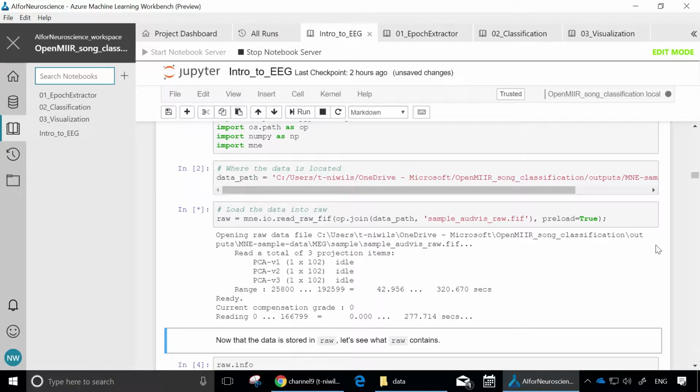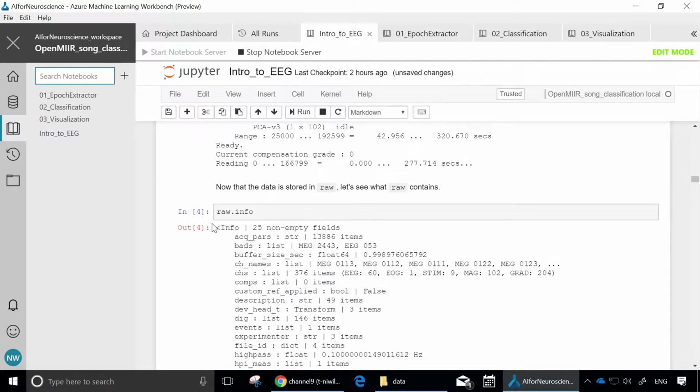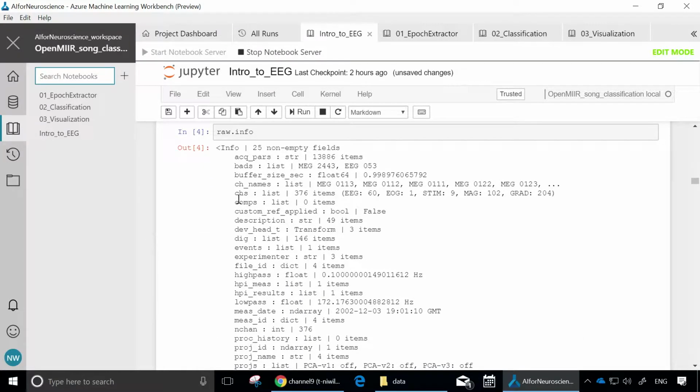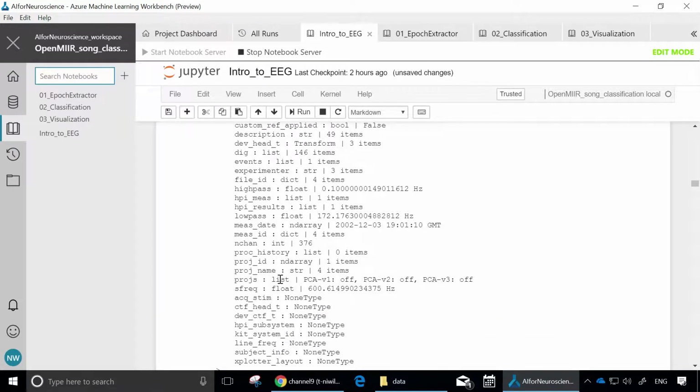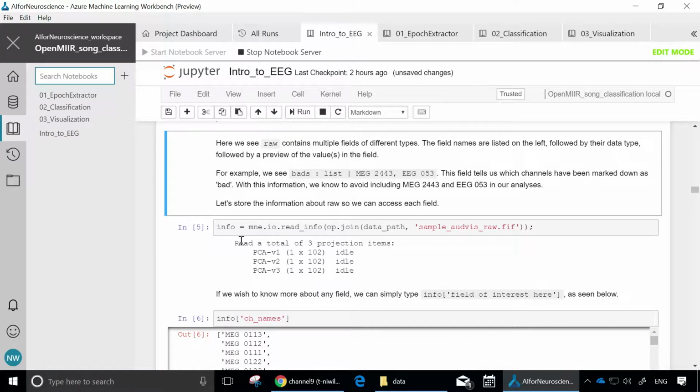So let's go ahead and load that in. And it's loading. Okay, there we go. And so now we can see what raw contains. Inside here we can see that there's a list of bad electrodes, so things that we don't want to use in our analyses, which is very convenient, channel names, different descriptors and all these things. So instead of looking at this text list, let's just go ahead and explore some of the information.